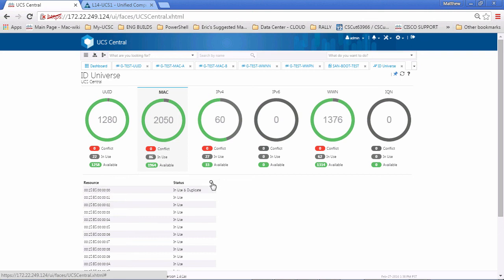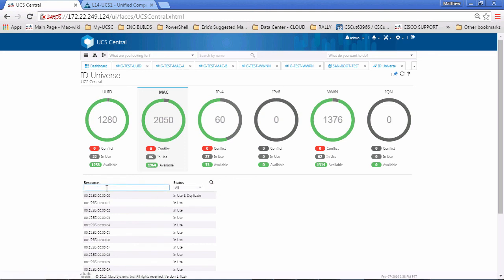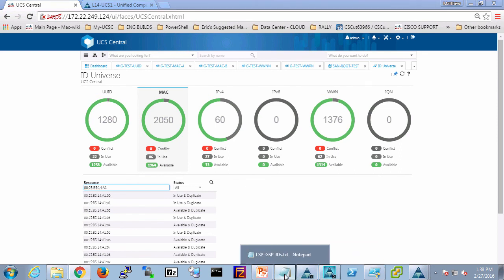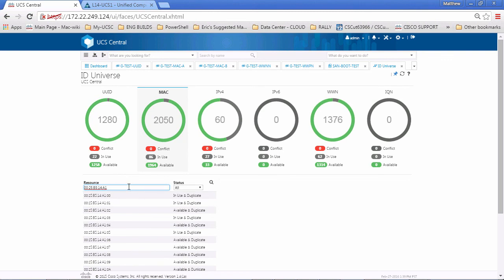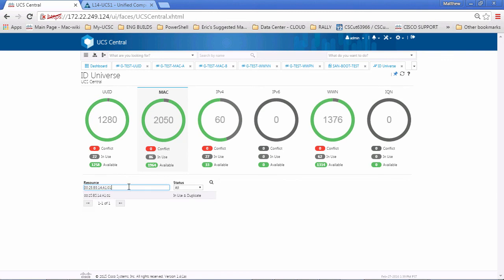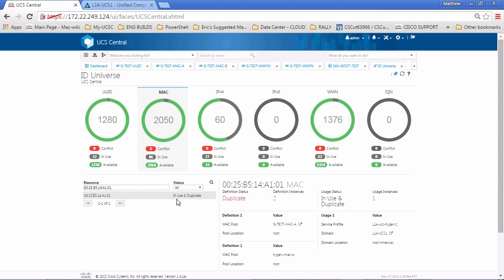So I'm actually going to filter on a particular MAC address that I'll be using. The Cisco OUI, of course. And I believe it's 14 A1, and we're going to look at 14 A101. Okay, and we can see that it is in use and duplicate. So this is the status that I would expect for this particular ID.